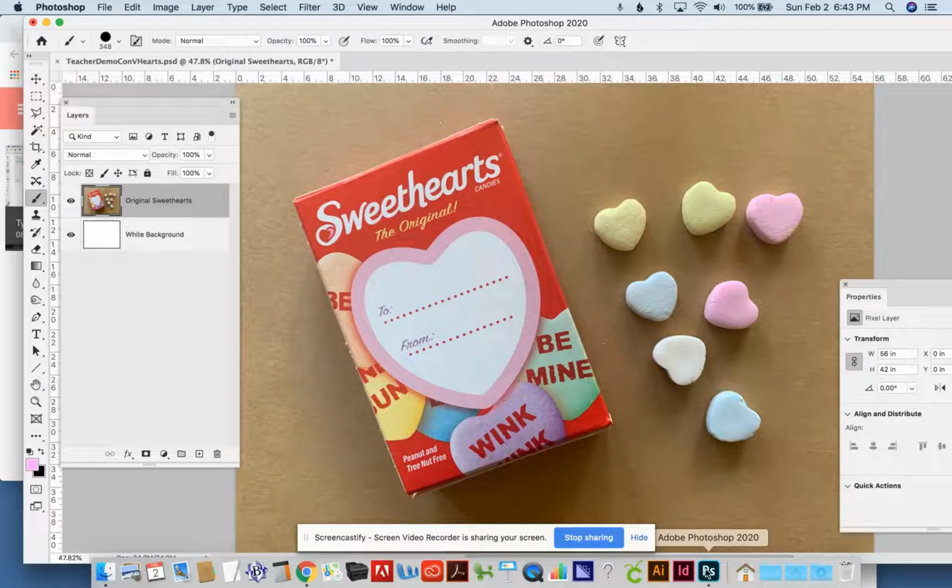In this video, I'm going to give you some quick instruction on how to use this file to create an alternate version of this package and this candy.